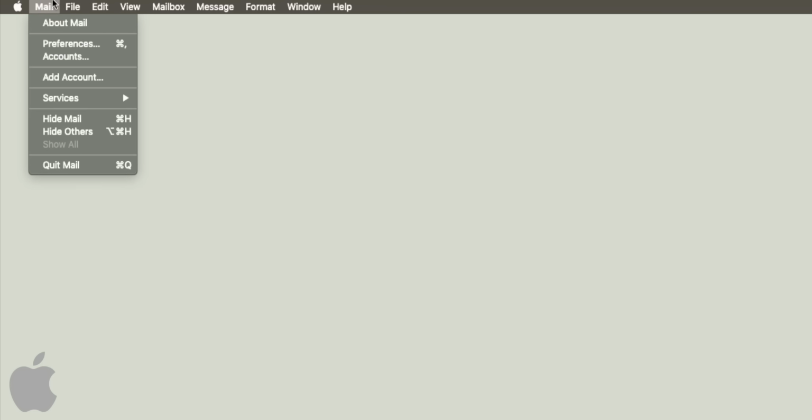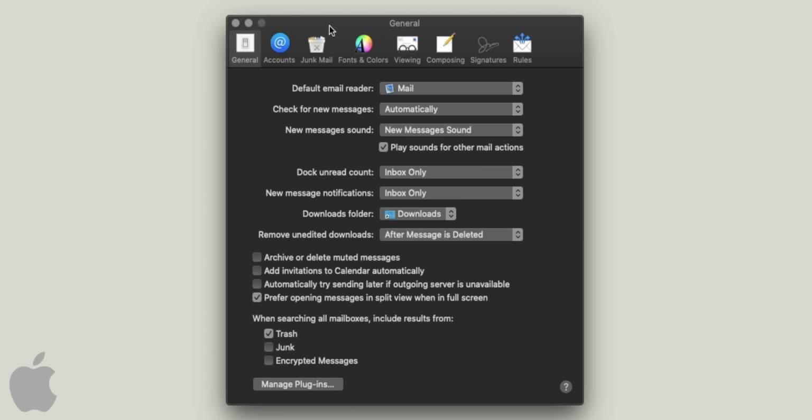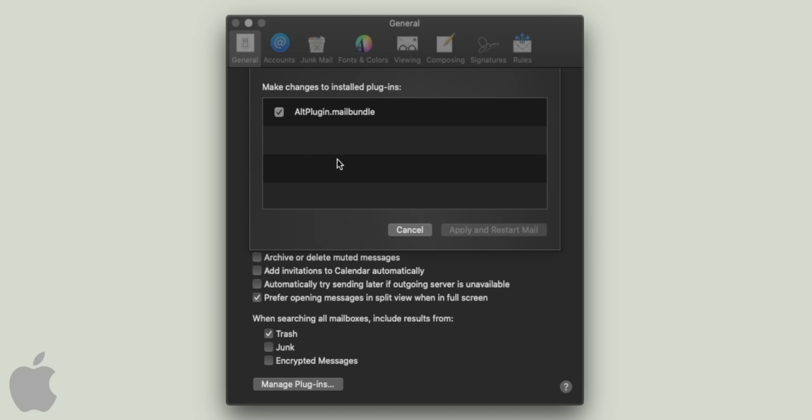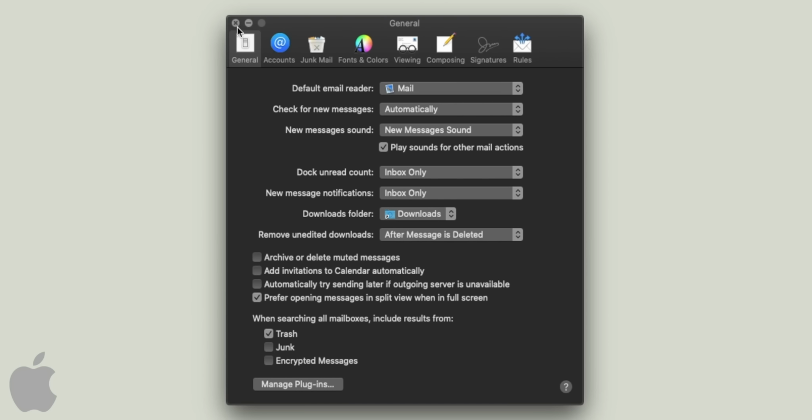Then head to the top left and click on Mail, click on Preferences, and then make sure you're in the General tab, and then scroll down to the Manage Plugins button, where you'll see the Alt plugin. Make sure that little checkbox is checked. If it's not, check it and then hit Apply and restart Mail. If yours was already checked like mine was, just hit Cancel and Exit.